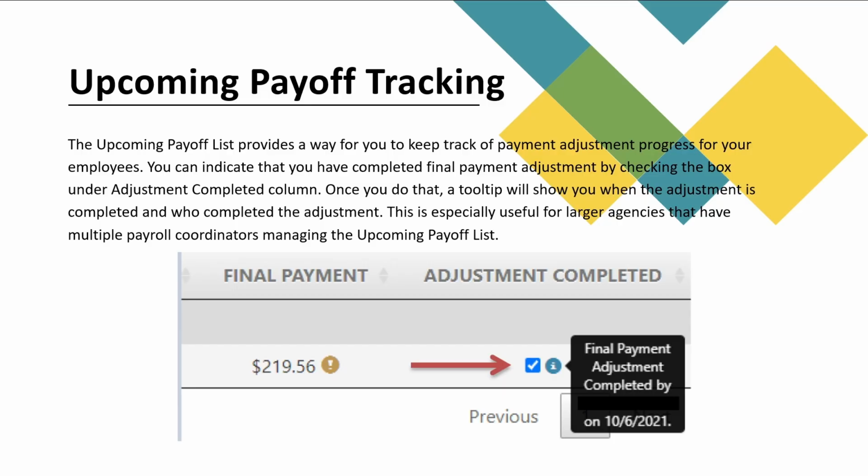But yet again, the upcoming payoff list provides a way for you to track the payment adjustments progress for your employees. You can indicate that you have completed the final payment adjustment by checking the box. Once you do that, the tooltip will show you when the adjustment was completed and who made the adjustment.